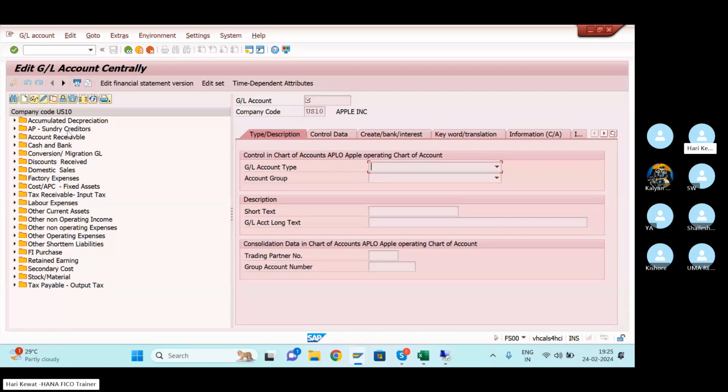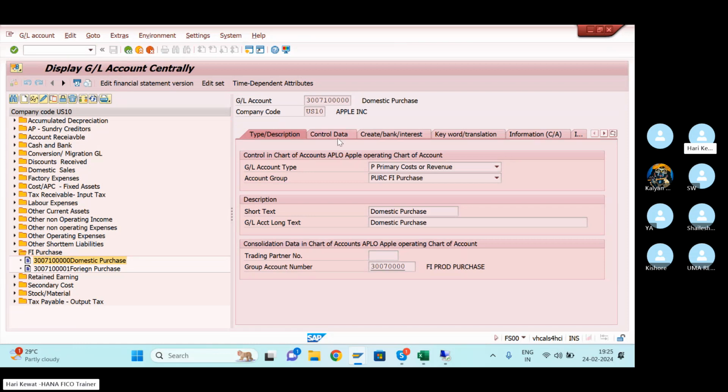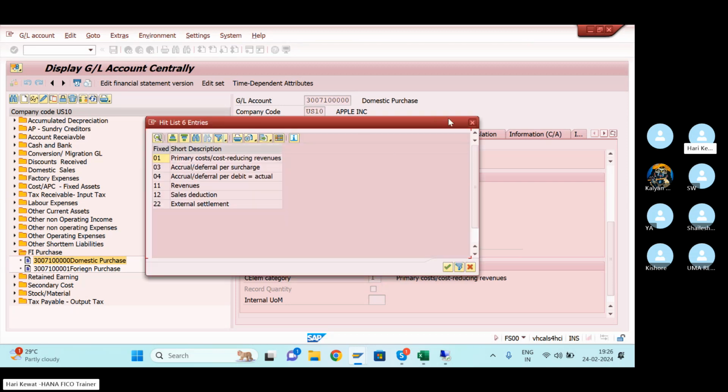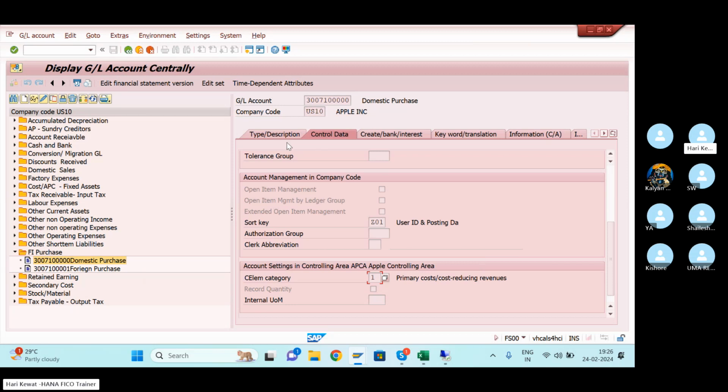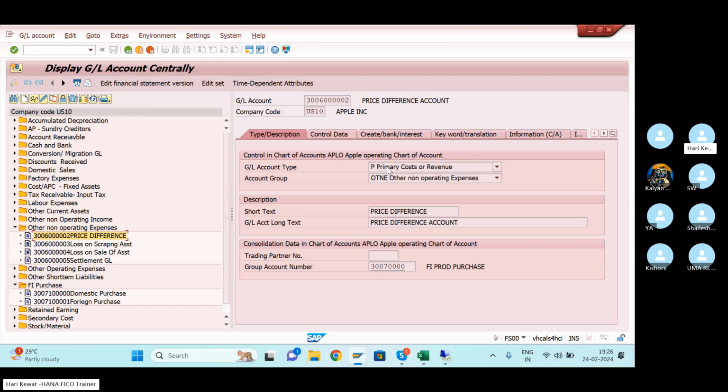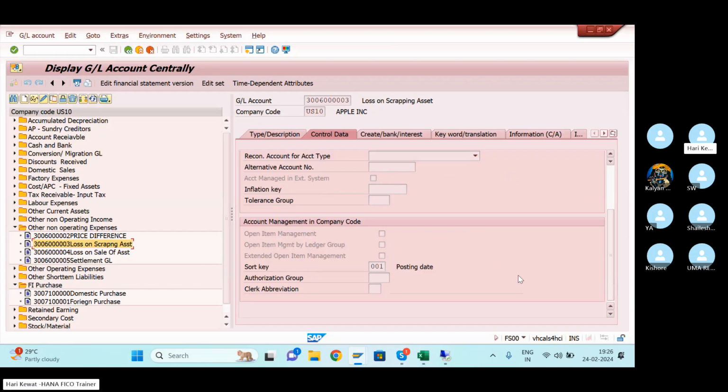So anything you create as a cost element here, if you select this one, then the cost element category comes here, right? So this many cost element categories come here. See, this is the one. If any GL you select as non-operating, then this option will not come.